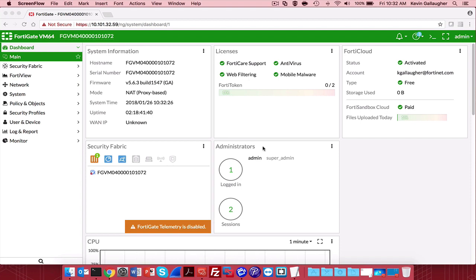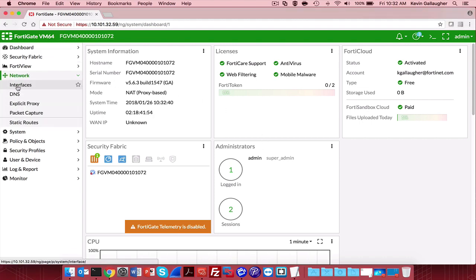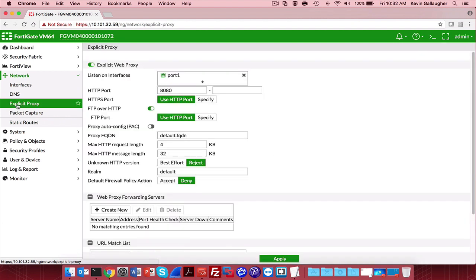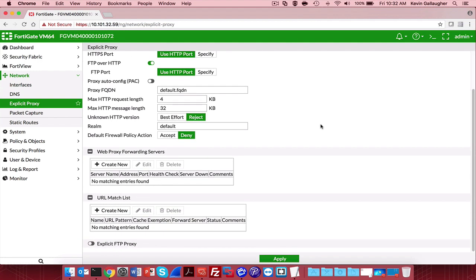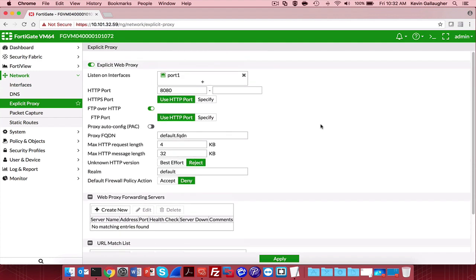Okay, I'll be going over some of the Secure Web Gateway features on the Fortinet FortiGate. Let's go ahead and show you some things that you may not know about, some explicit proxy settings. FortiGate can act as an explicit proxy, handling HTTP, HTTPS, and FTP as well. Here's some of the settings and configuration options available there.